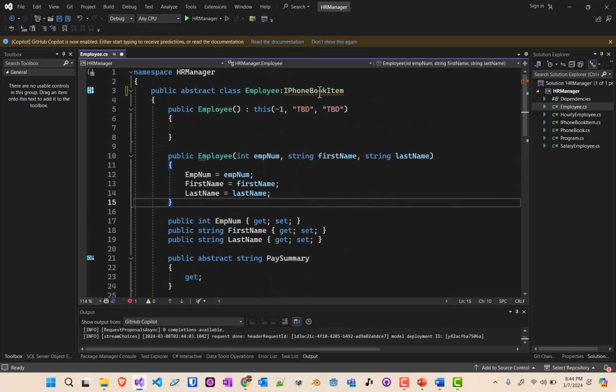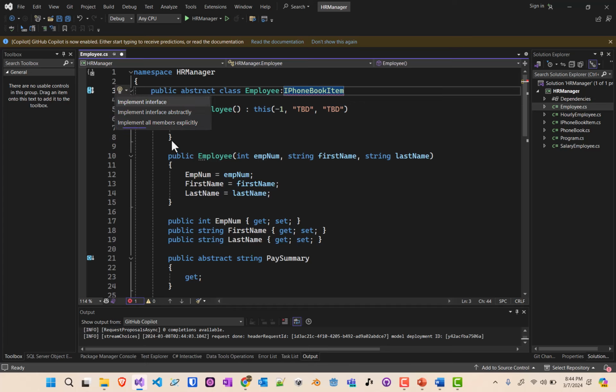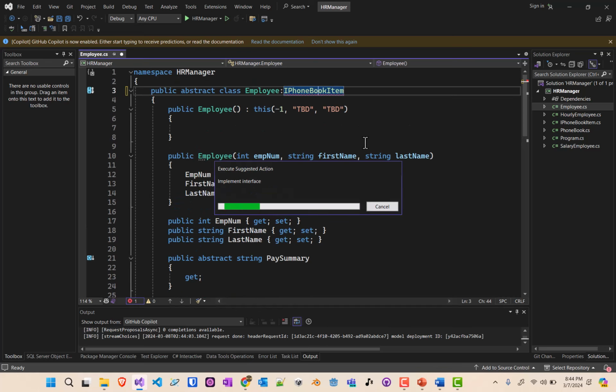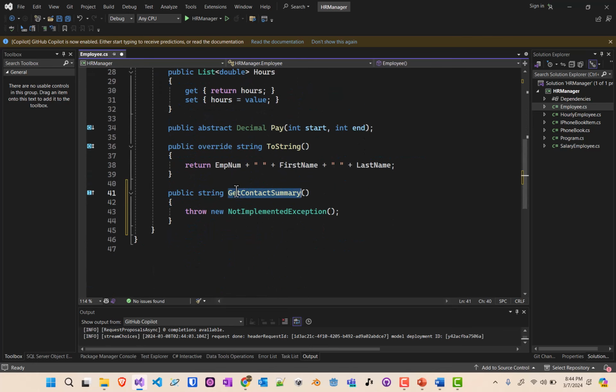One of the neat things you can do is go to quick actions and refactorings in Visual Studio and say implement interface. And it will actually stub out the method you want. The nice thing about this is it gets it spelled correctly, has a proper return type, and stubs it out starting off with throw new not implemented exception. You just replace that with the code you want.